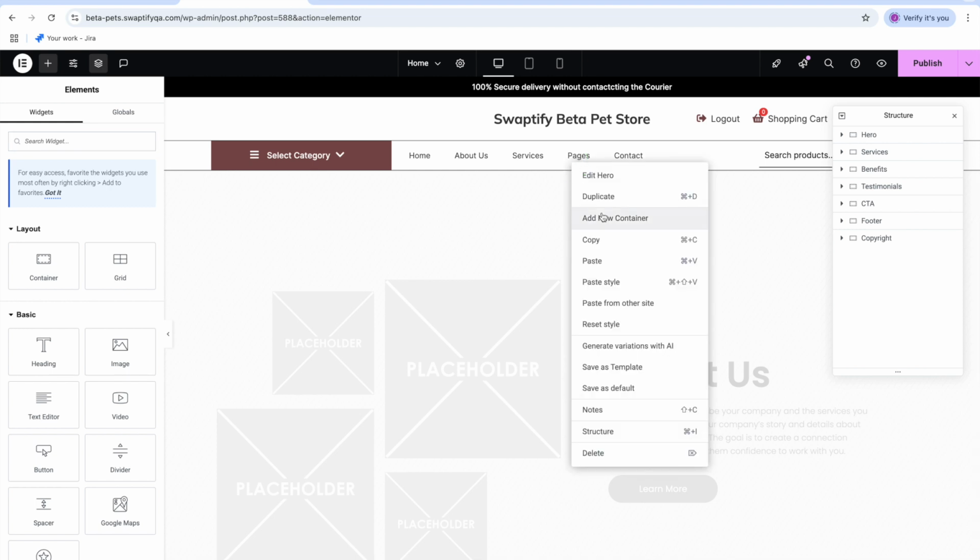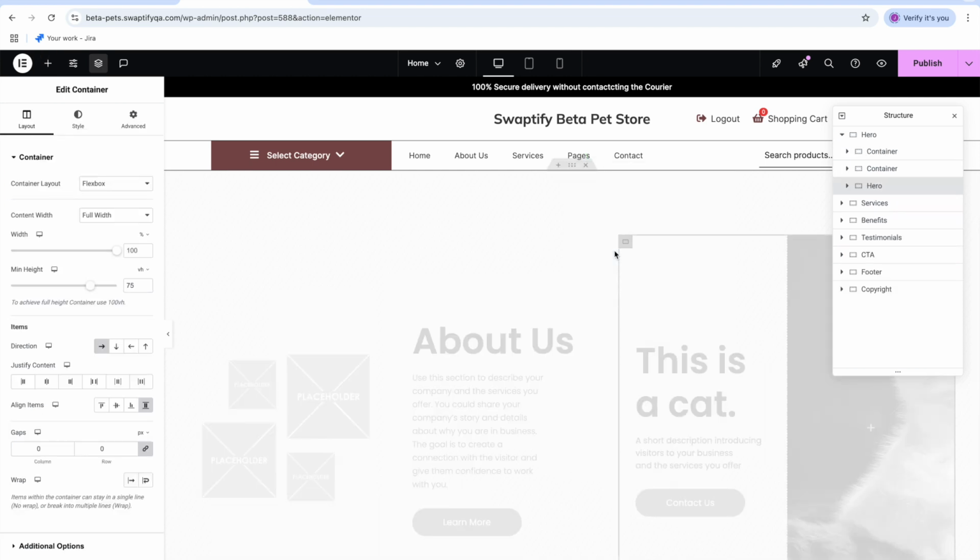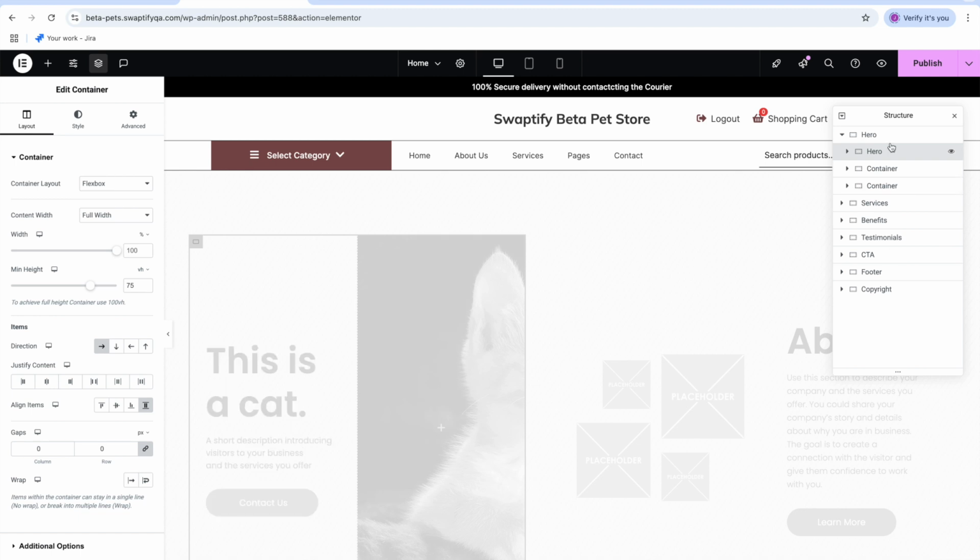Isn't Elementor easy? I love it, he says as he screws up. Hang on.